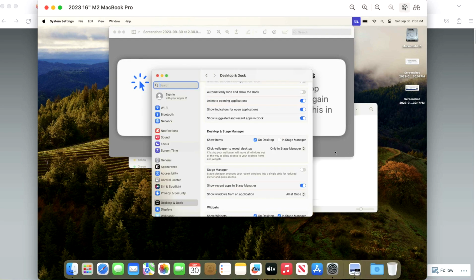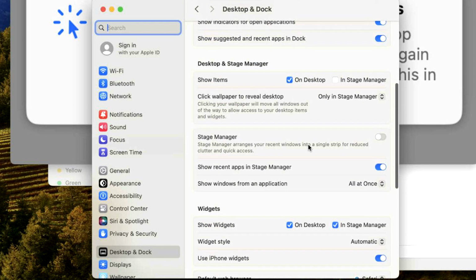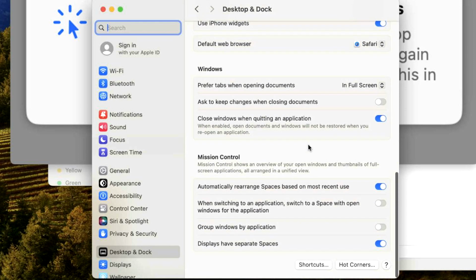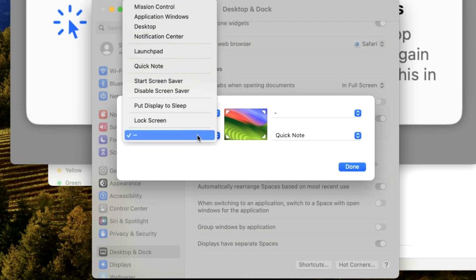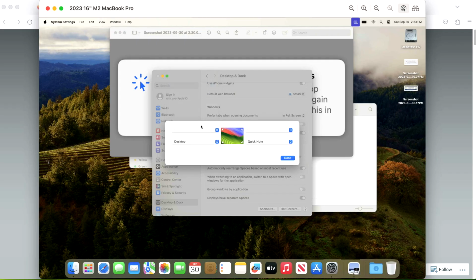Now, if you want to turn that setting back on to show all the desktop with hot corners, all you need to do is scroll down here all the way to the bottom in the Desktop and Dock setting, and here's Hot Corners. It's in a different location if you're used to using System Preferences in macOS Monterey and older. So click on Hot Corners, and this shows you all the hot corners that you can select. I always like to have the Show Desktop item down here. Click on Desktop, and that's set to Desktop.